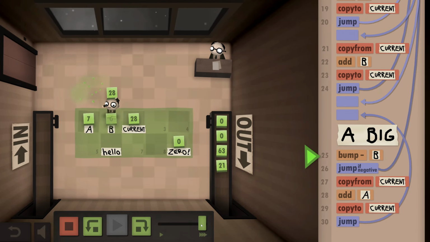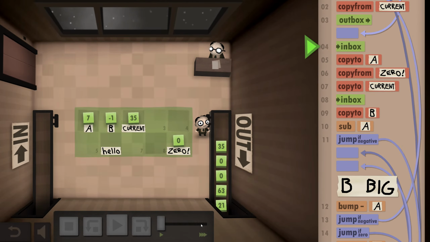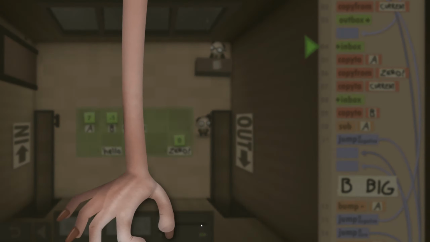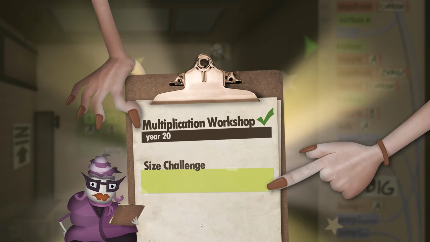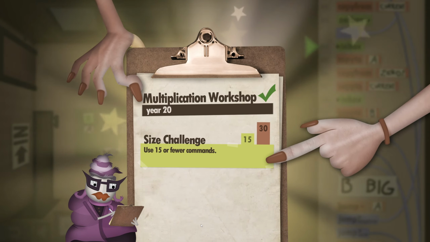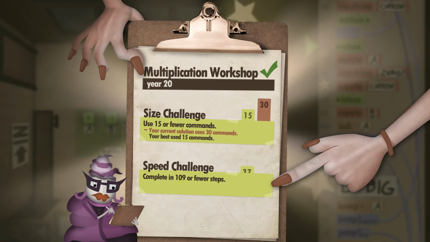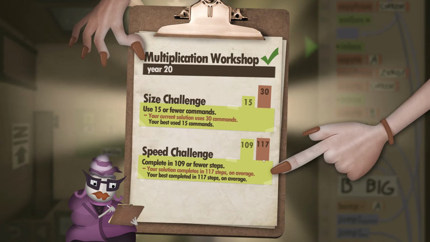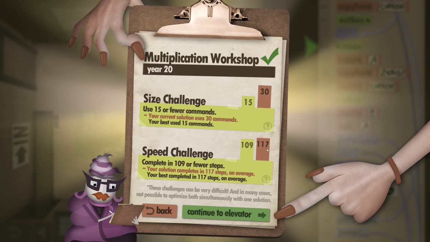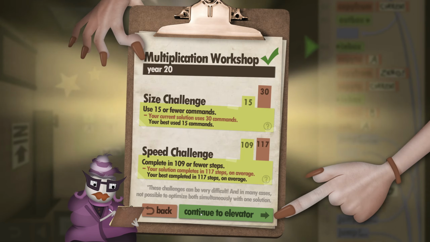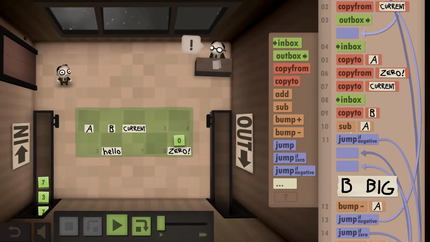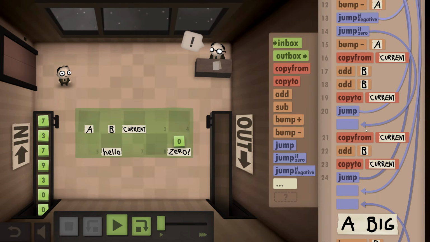So let's see. 123 we got the last time. Is this any better? It should be. Well, not a size challenge. It's not. 117. That's like 6 lower. So go back. Let's do this for A big as well.